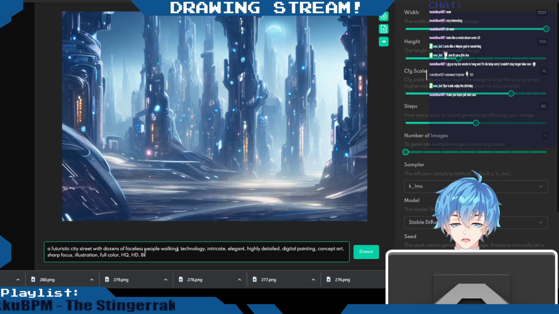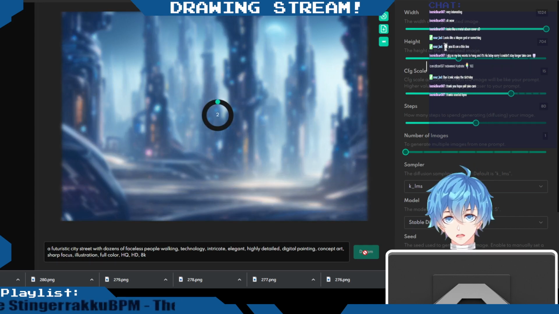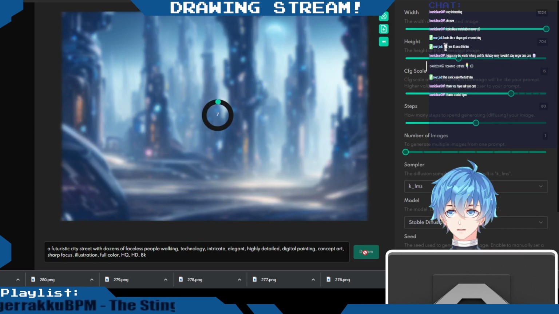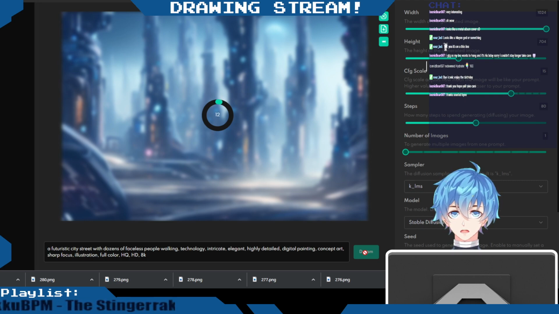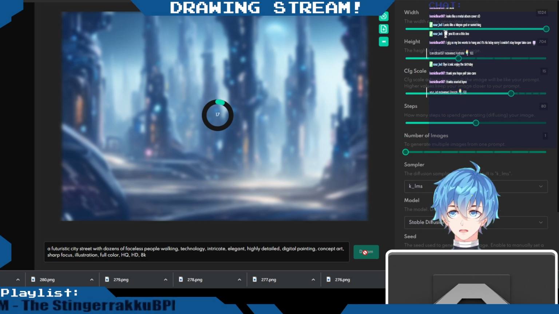Okay, futuristic city street with dozens of faceless people walking. Let's see how that changes the prompt. I wonder how it's going to change the focus.